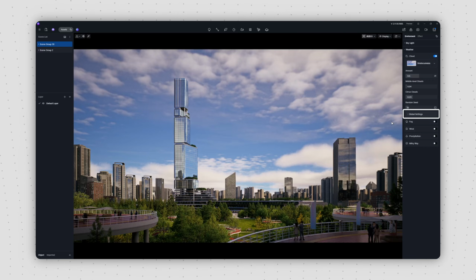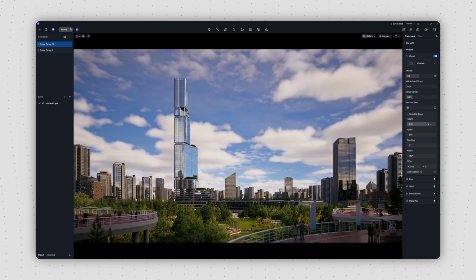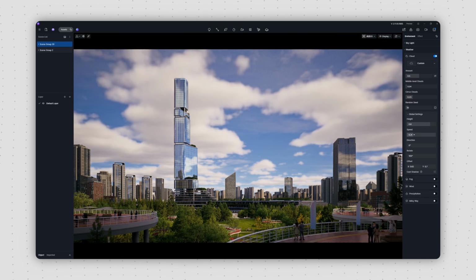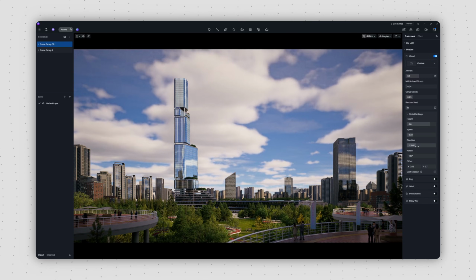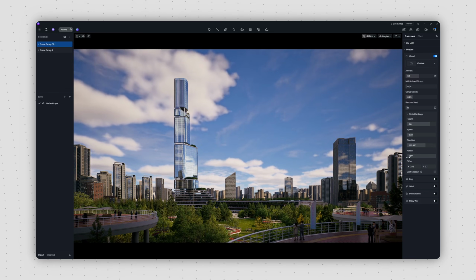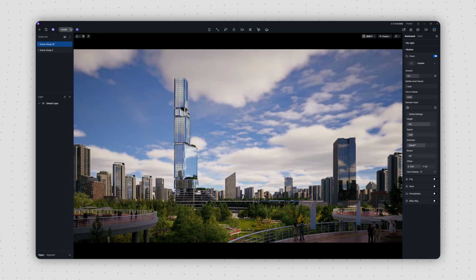The global settings apply to all cloud layers at once. Open this panel to adjust cloud height, movement speed, and direction, overall rotation, and offset along the X and Y axes.